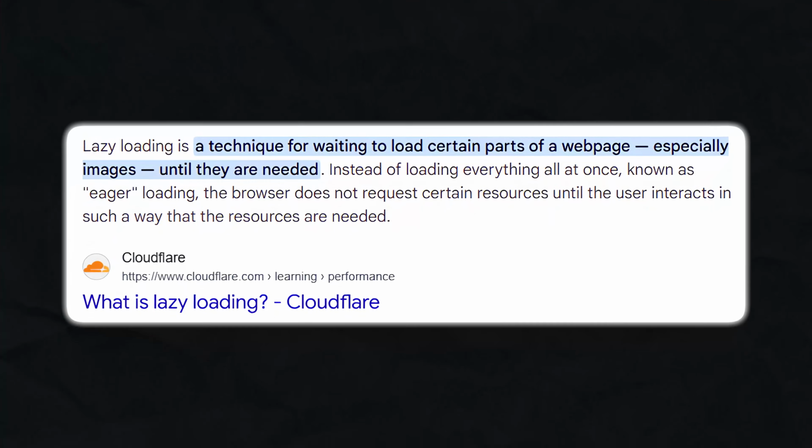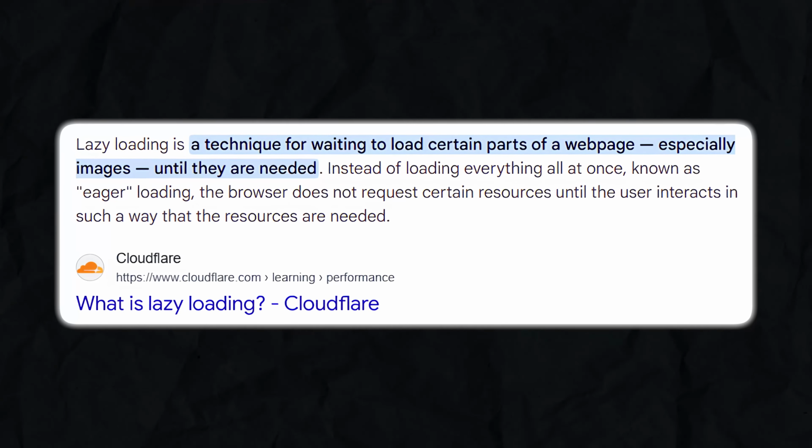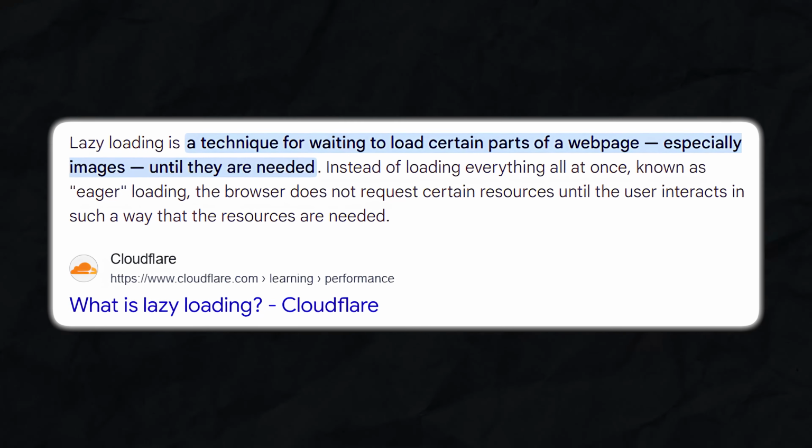So instead of loading every image on a page immediately, lazy loading delays images until the user scrolls to them. This reduces the amount of data that needs to load right away and makes the page appear faster almost instantly. From a user experience perspective, this feels a lot smoother. The page becomes usable more quickly, even if the images continue loading in the background. This is really helpful on longer blog posts or pages with lots of visuals.